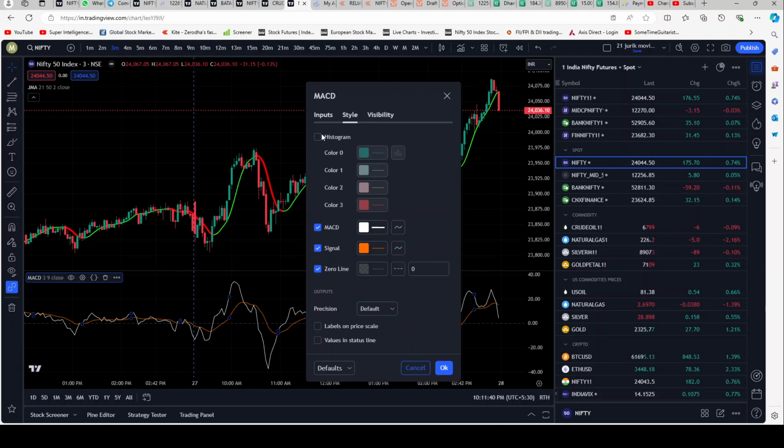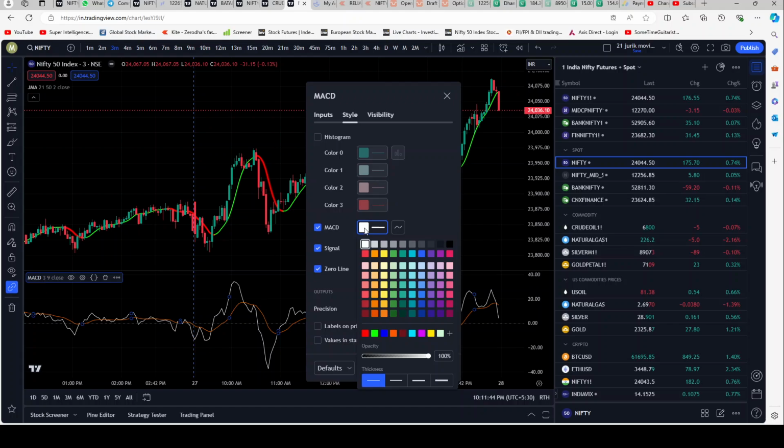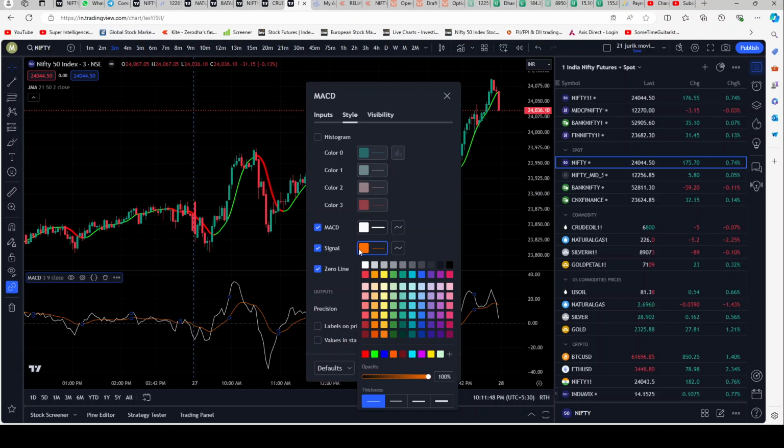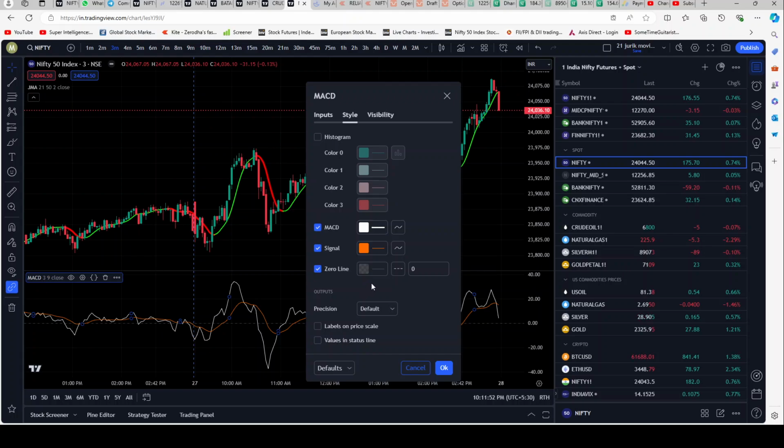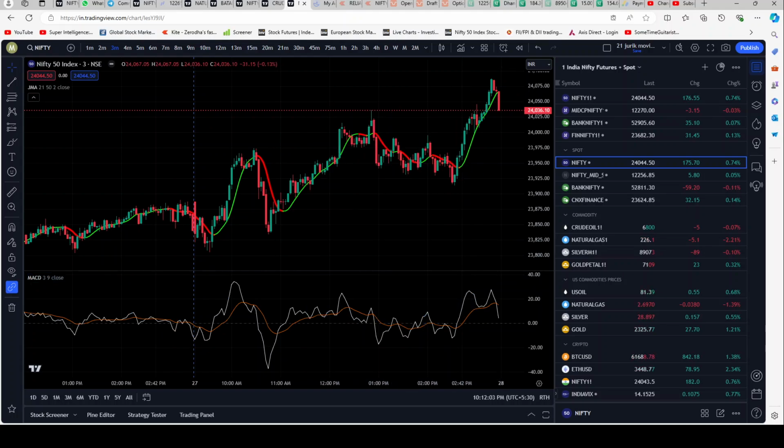In the style section, I don't use the histogram, so I've unchecked it. I don't know what color comes by default, but I use white and this dark yellowish color, and they both are in thickness 1. The zero line is left there by default. I've saved this as my default MACD. So every time I click on it, my MACD comes up like this and I simply love it. I don't need to put in the 3915 again and again.